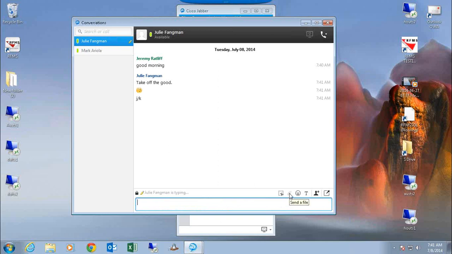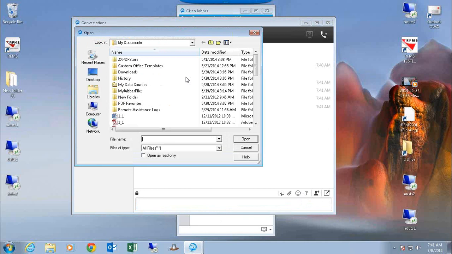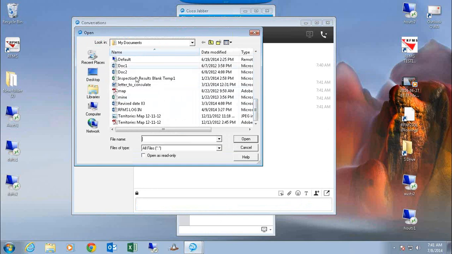Next to that, we have our paperclip. This is where we can send a file if we need to send a file to somebody. We can press on this and we can choose an attachment to send. And there's lots of different items that we can choose to send, whatever's on your desktop or saved in your documents, if you have an item you want to send to somebody very easily.